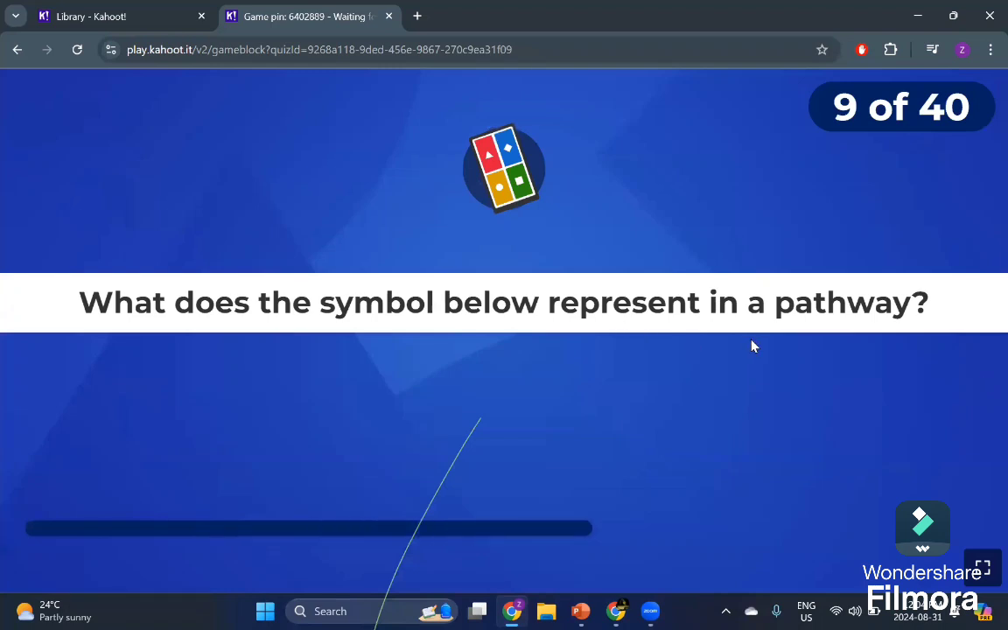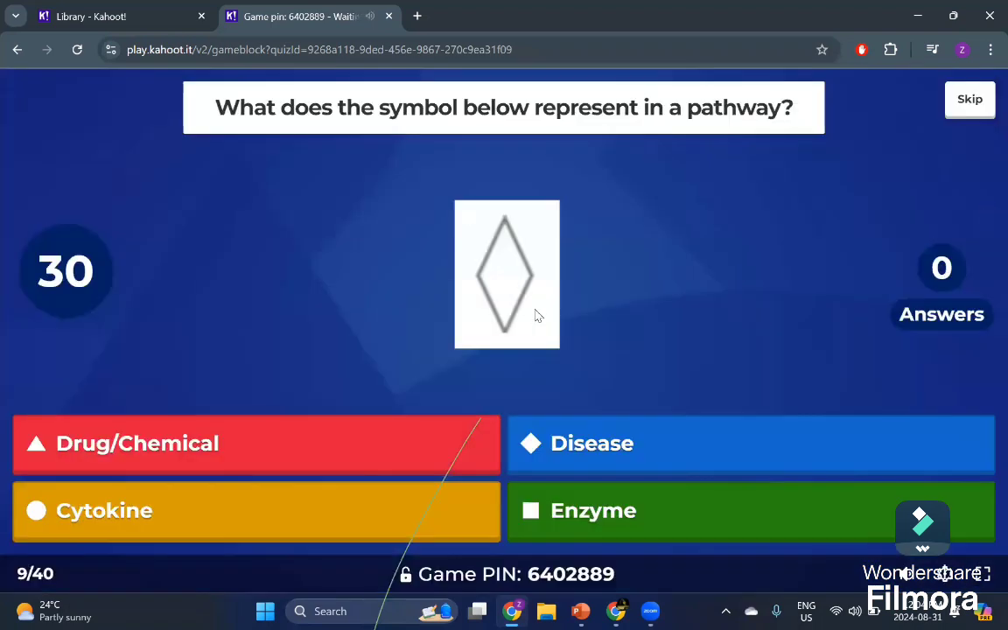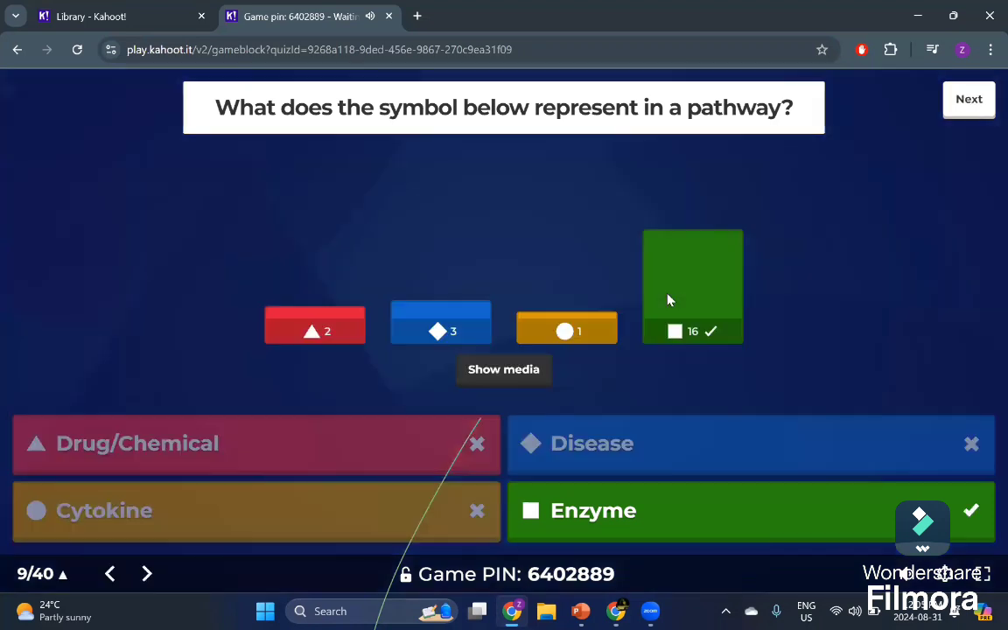What does the symbol below represent in a pathway? So this symbol. Yep, so an enzyme is represented by a diamond shape.